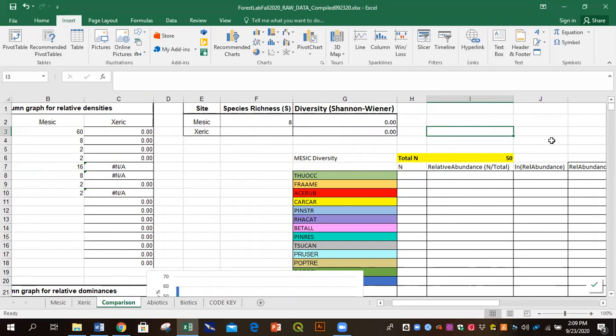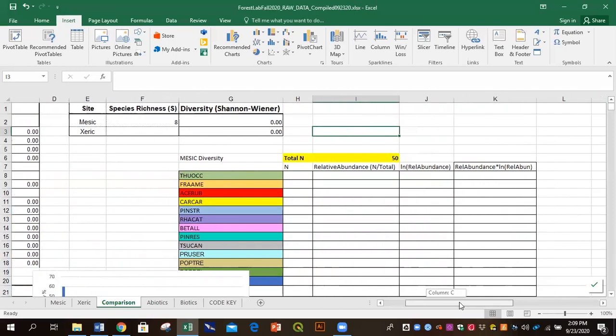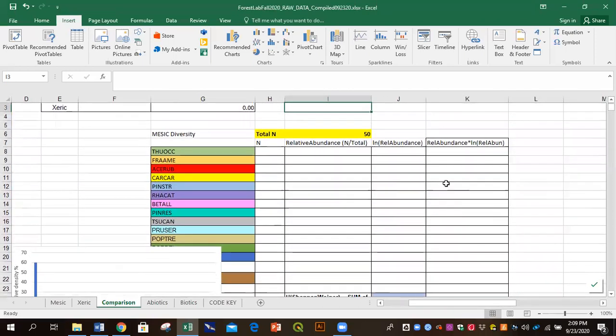So proportionally, it's way overpowered everything else. If some disease comes through and takes out those thujas, that could be a problematic community. In terms of diversity, it doesn't have very much. But if we had like 25% in each of those species, that's a much more evenly represented community, and that's something to note. So I wanted you at least to walk through with me, and then you could do the other one on your own, how to calculate this Shannon-Weiner diversity index for the Mesic site.